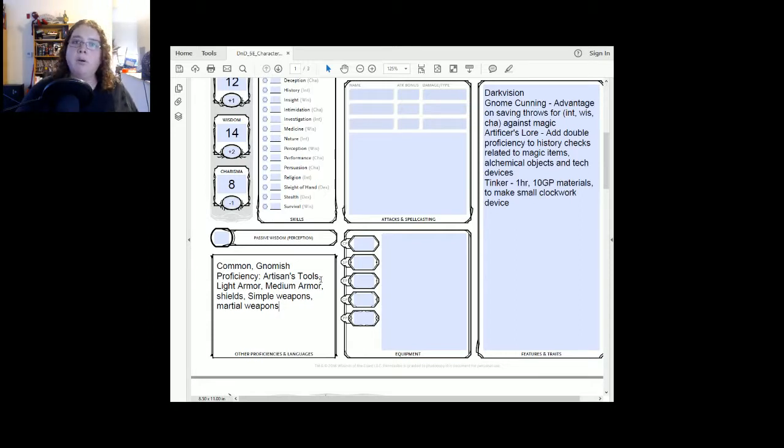And then light armor, you could imagine, is just padding or leather, very cheap hides, that sort of thing. Whereas a good piece of leather armor would be a medium armor. So, no additional tools proficient from being a ranger.